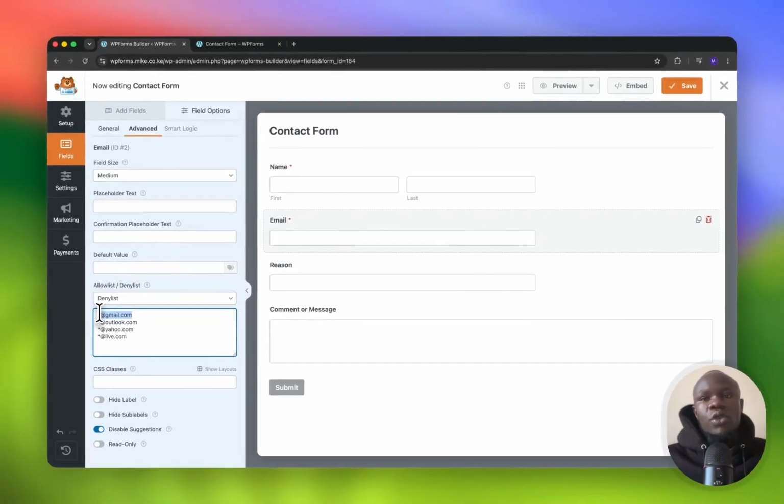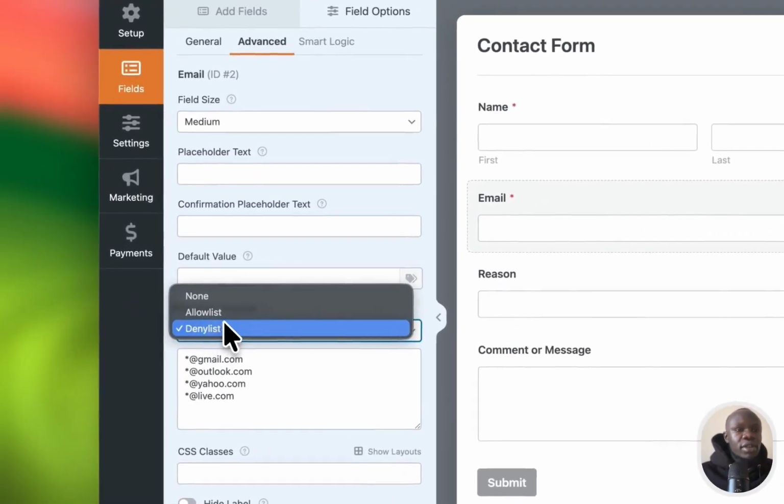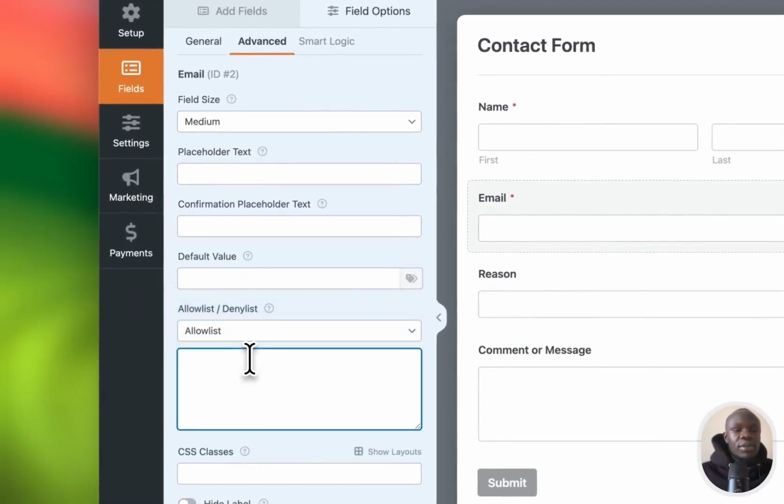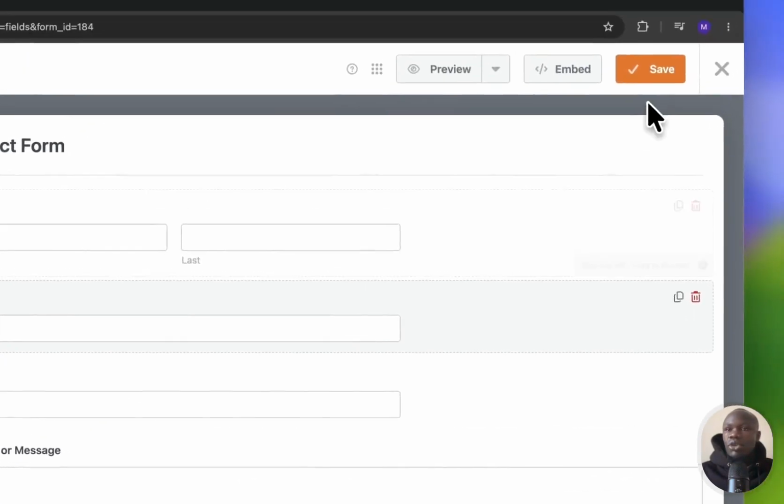So if you only want to allow specific emails, for example, you only want to allow from Gmail, what you can use for that matter is what we call the allow list. For that, you just come to this dropdown, then select the allow list. And from this list, now we're going to set a wildcard asterisk, then @gmail.com. Then I'm going to save this.